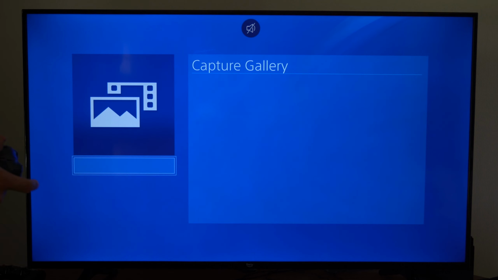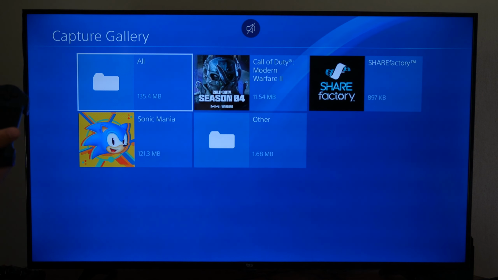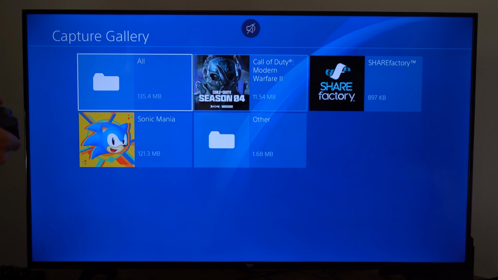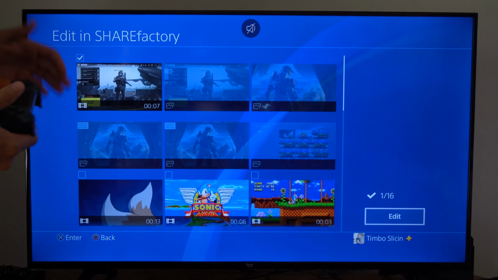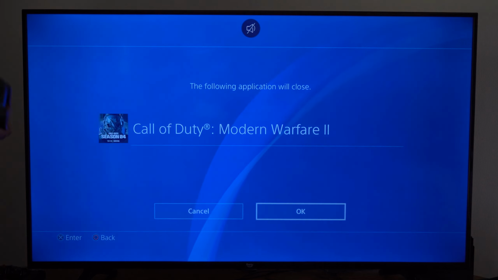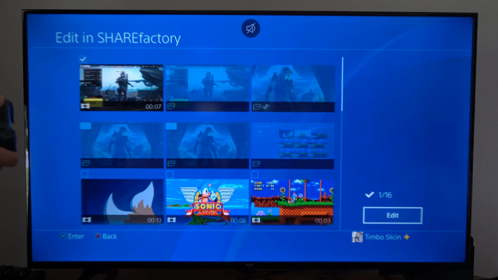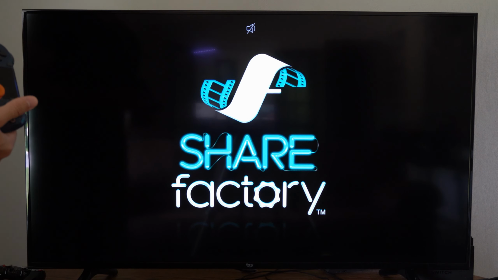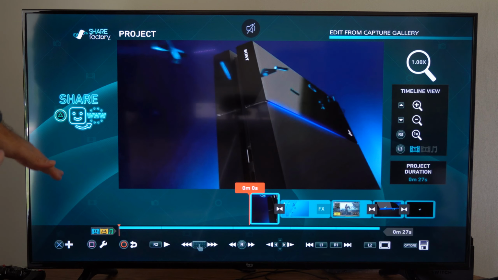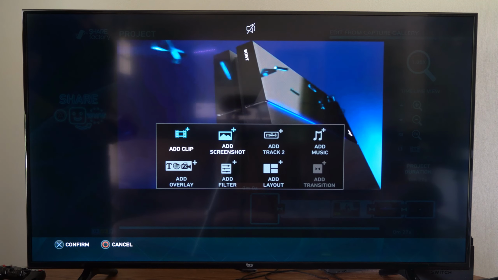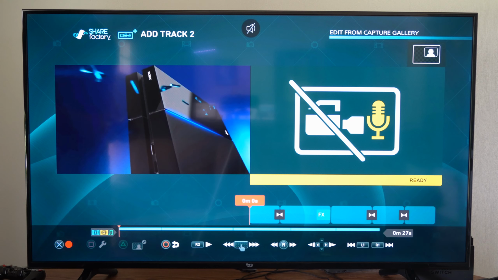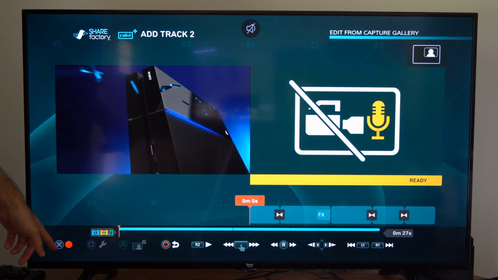Now if you want to add this in Sharefactory, this is very easy to do. You can go over a video clip, press options on it, and go to edit in Sharefactory. Otherwise you can just launch the application. So I'm just going to do it this way. Once you have Sharefactory opened up, you want to add another track. I have my clip loaded in here. I'm going to press X. Then I want to go to add track 2. Then press X to record.